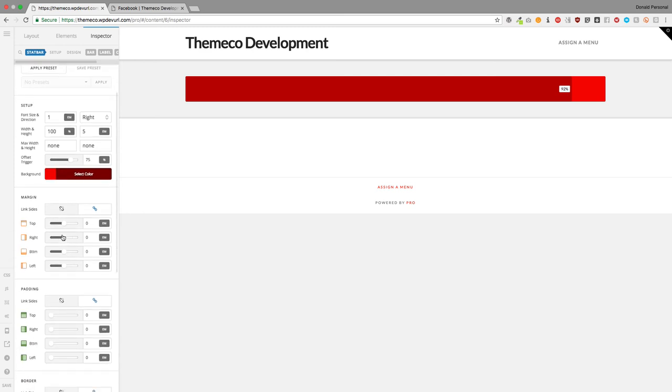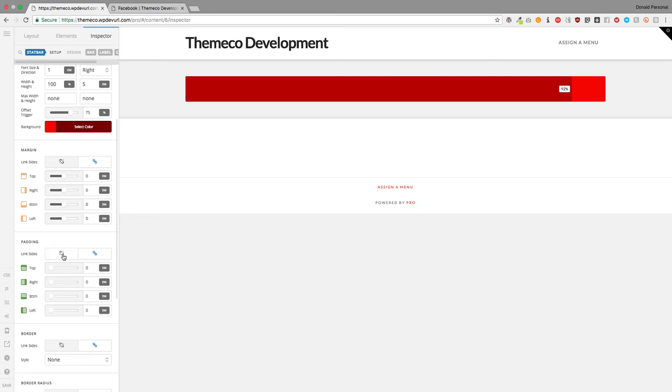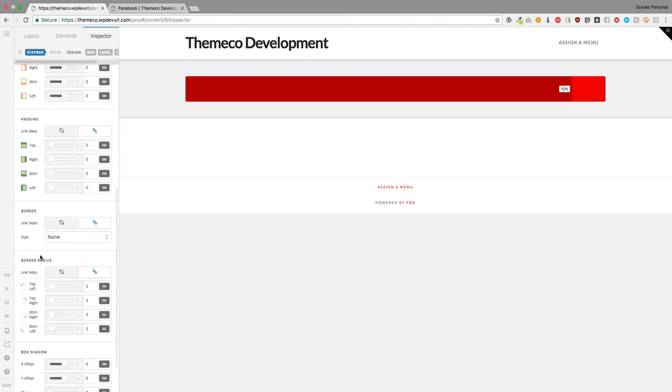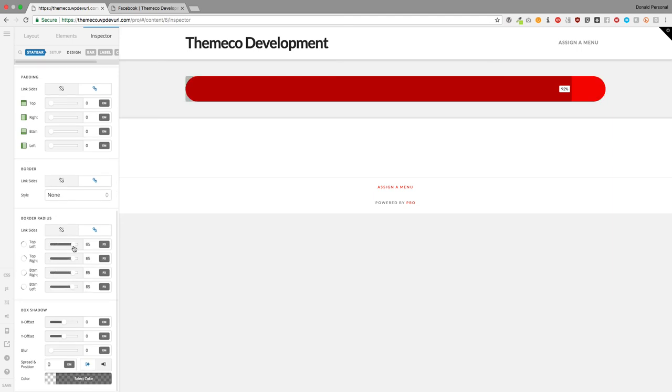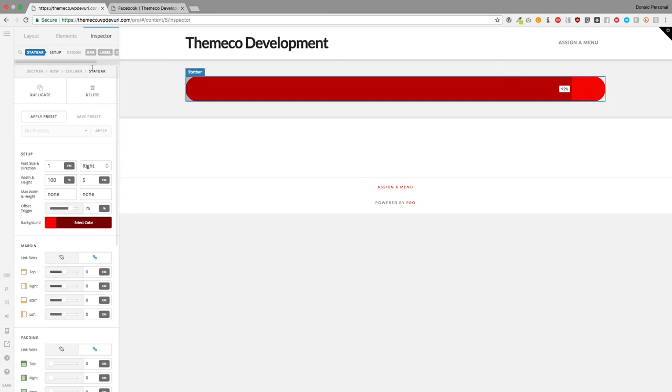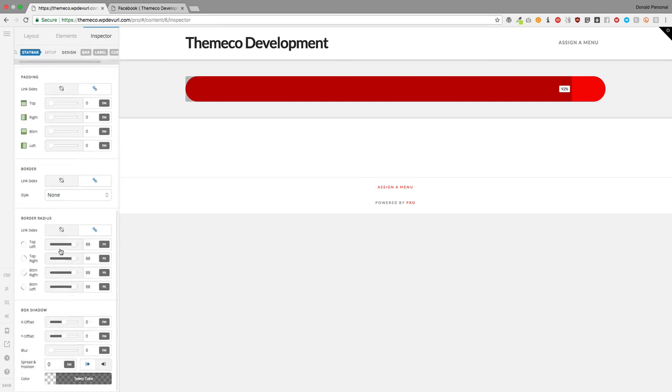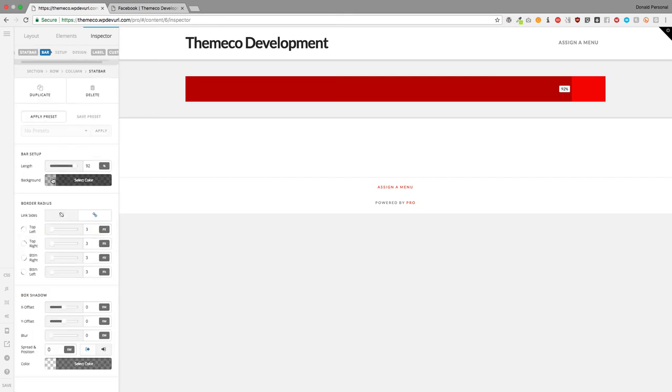The margin and the padding is the same as what we've been mentioning before. You can go ahead and add padding here, and you'll see those different options show up. We have the border radius, which is already there. So the border radius is just like this. Then we have the box shadow as well. So let's go ahead and configure some of the bar settings. Let's turn off this. Inside of the bar settings, you can control the length right here. So this is basically your percentage that you're going to have.